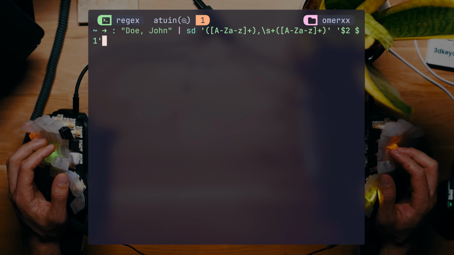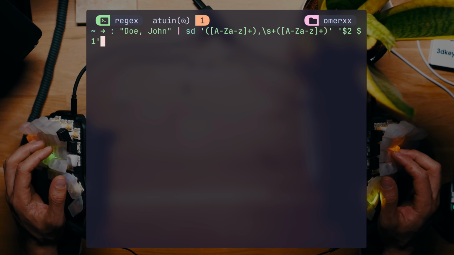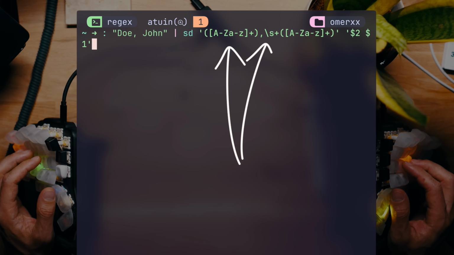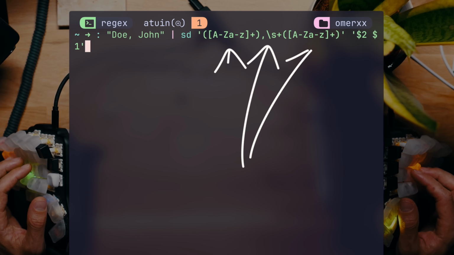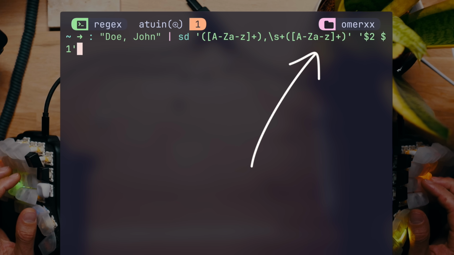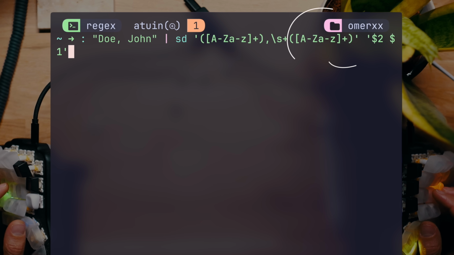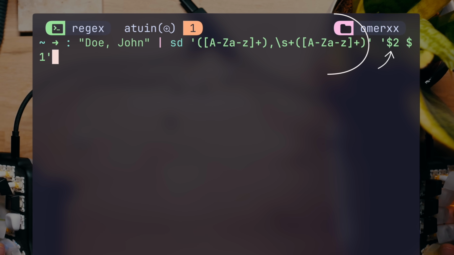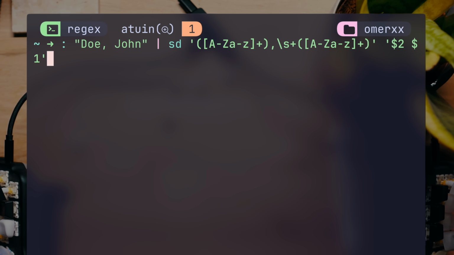To show that, we'll take Doe, John and pass that through an expression that grabs all characters before a comma and space combination, then grabs the rest of the characters. Do notice the parentheses surrounding both sections. The first will be addressed as 1 and the second 2, which we can then reverse in order by printing $2 and then $1, and we get John Doe. Sometimes sd will hang a bit, and by hang I mean an extra 10 milliseconds. Nevertheless, you feel it's been processing.